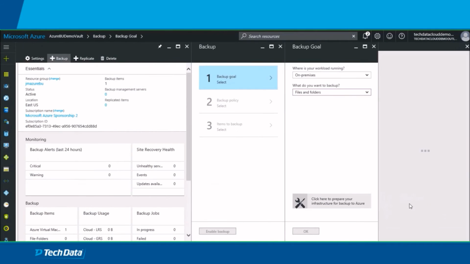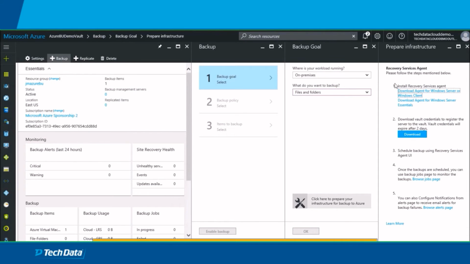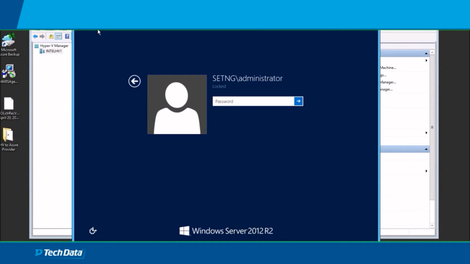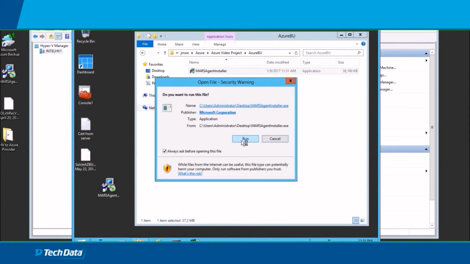And we're going to click this check here to see what's required. This is what I'm going to walk you through: installing the Recovery Services Agent, downloading the vault credentials, scheduling a backup, and creating the backup schedule. So let's get to it. Let's go ahead and download the Recovery Services Agent. It's a pretty small file, doesn't take very long. Once we get it downloaded, we're going to go to the virtual machine on premise, in this case, that we want to back up. There's our agent. We're going to go ahead and run that.